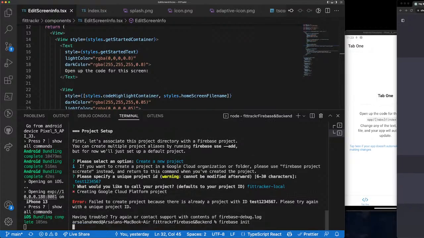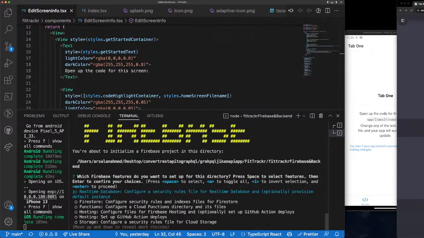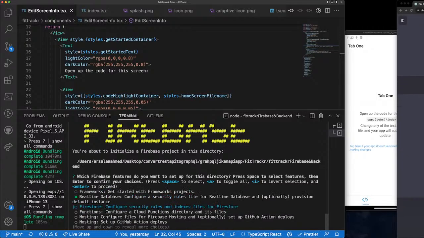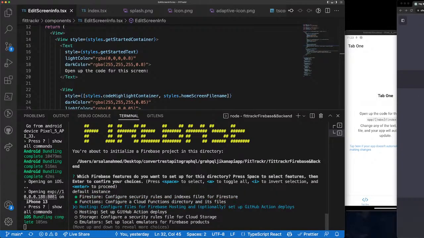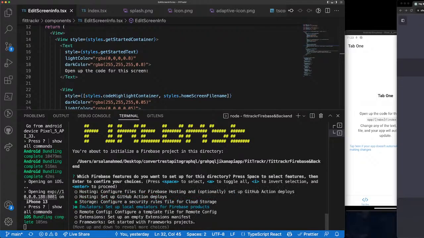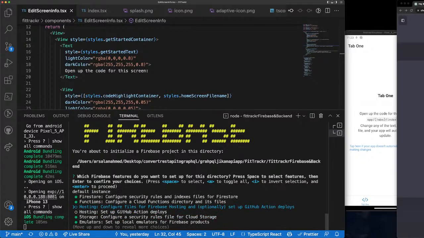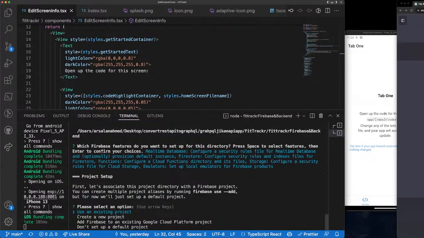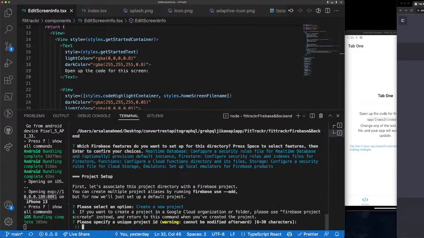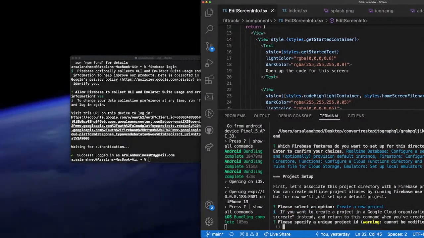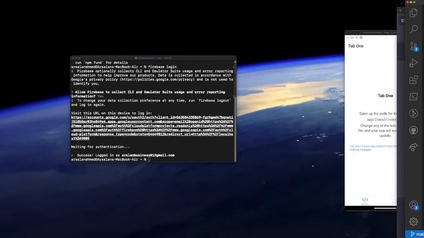Retry this out, so firebase init, and then we need real-time database, Firestore, functions, storage, and emulators. Google Cloud Storage, let's go ahead and give that a try, create a new project. You know what, I'm going to just move this to the side a little bit and then just enter my ID and everything, so let's see what I can call it.